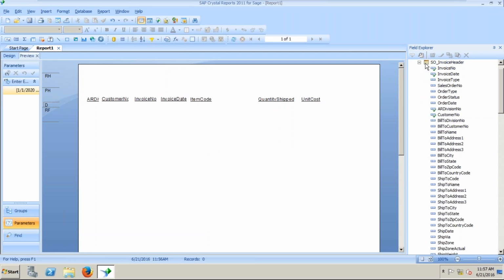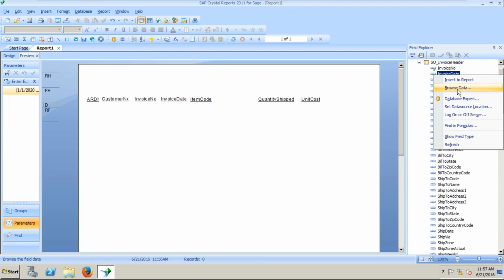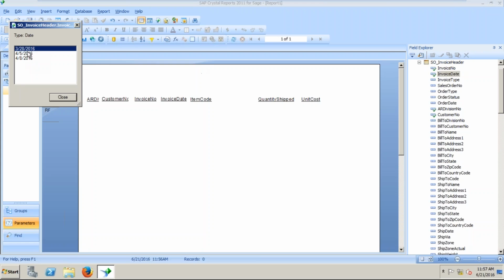And this is a good thing to know. When we're looking at these fields, if we're getting blank or negative results, we can always come down to the actual field in the Field Explorer, right-click the icon, and hit Browse Data. And you'll see in here, this is the only data that I have in this history file. The reason I'm not getting any data is because I'm selecting for 2020, and this only has history in it from 2016.